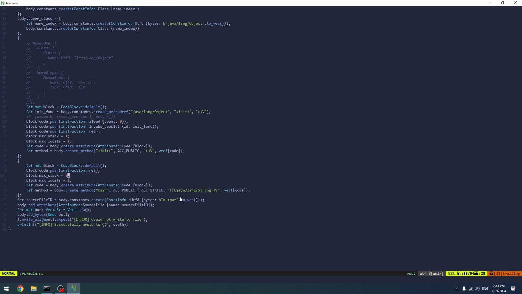So we have the main function, right? And we only really have one instruction, the return instruction. We just return nothing. So how about to kick things off, we get something working for printing to the standard out, for example hello world.